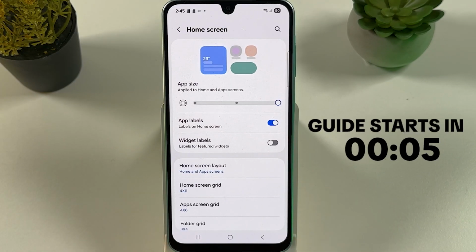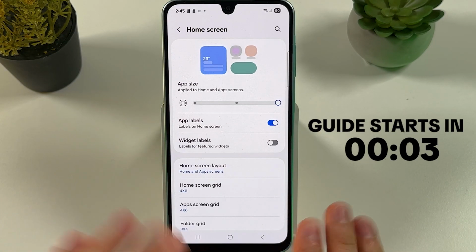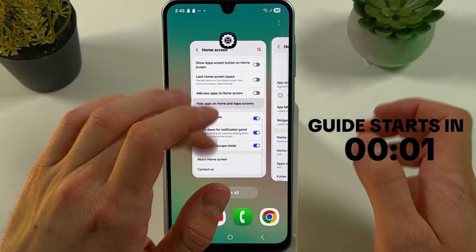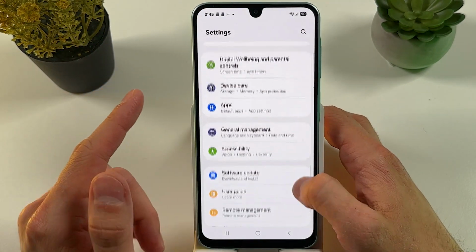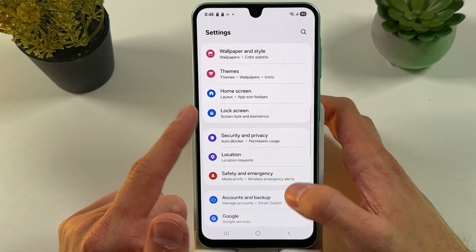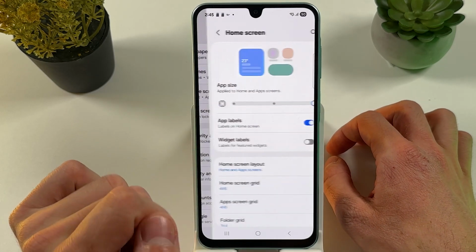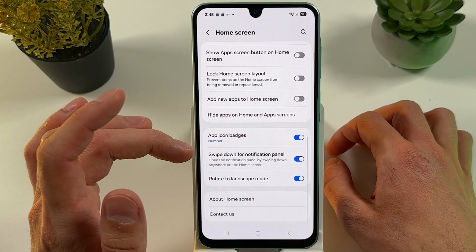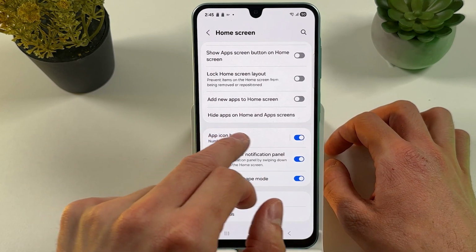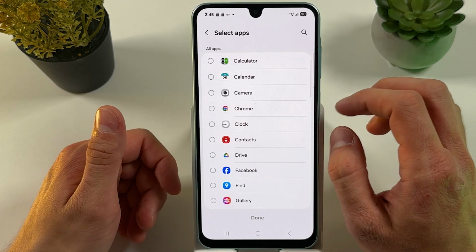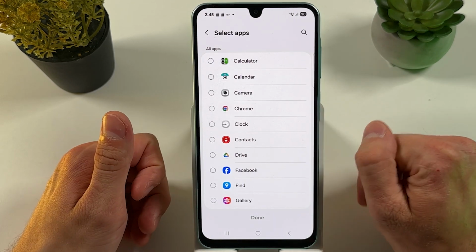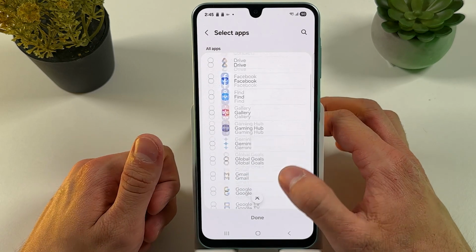If you want to hide and unhide apps on your Samsung Galaxy A26, first of all, let's open up our settings. Now scroll down to the home screen section. There you are. Now we've got to locate hide apps on home and app screens. So tap here. Great, and now we have to select the corresponding apps.